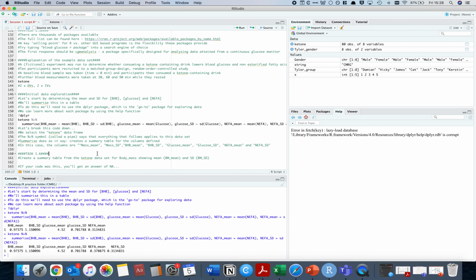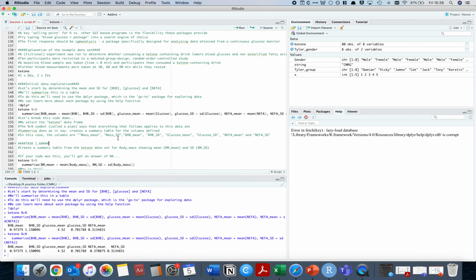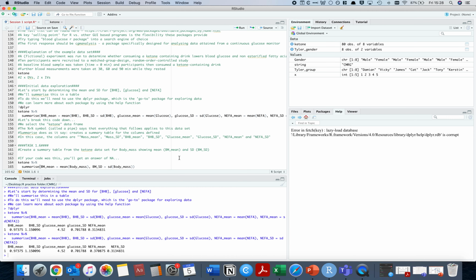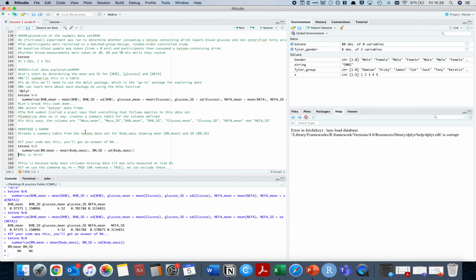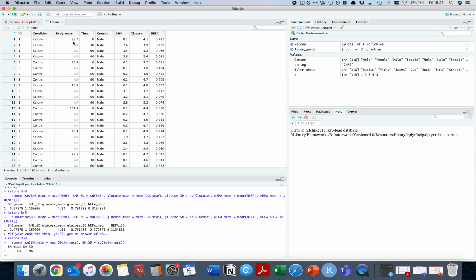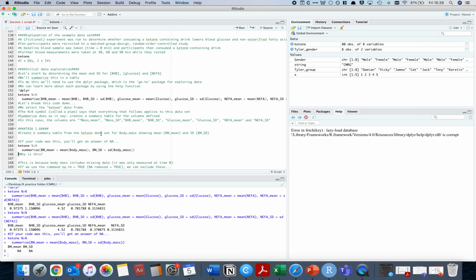Okay, if you followed what we've done up here, you will get an answer that says NA. Now, why is this? If I run what I think you probably entered as your code, there we go, we get NAs down there. That is because if we go back to our data frame here, you'll see that body mass was only measured at time point 0, so at baseline. So we've got a number of NA values in there, and it's currently trying to take the average including the NA, and obviously you cannot take an average of a string variable called NA, so it's reporting this is not applicable, and quite right too.